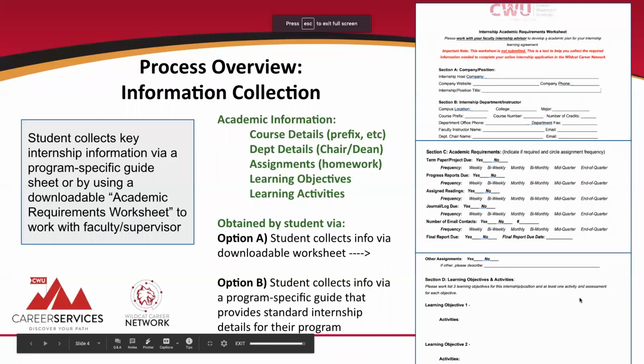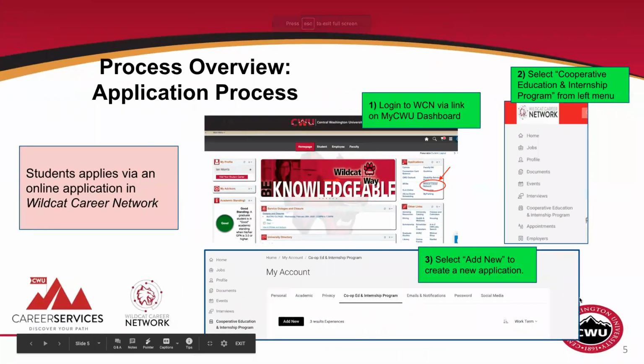So again, this is step one, the collection process. Step two is the actual application. Once the student has collected the information, they would log in to Wildcat Career Network. They do this by logging into their My CWU portal, which is this upper image I have here on number 1. And on the upper right, there will be a link to Wildcat Career Network. Once they click that little link there, it will take them to the image you see number 2.